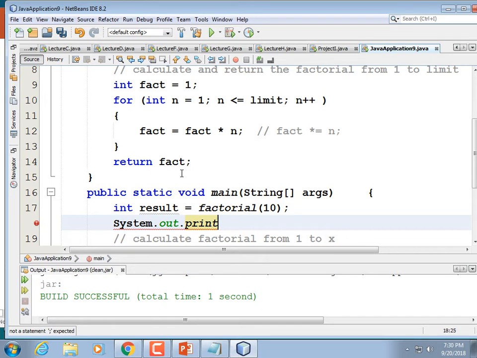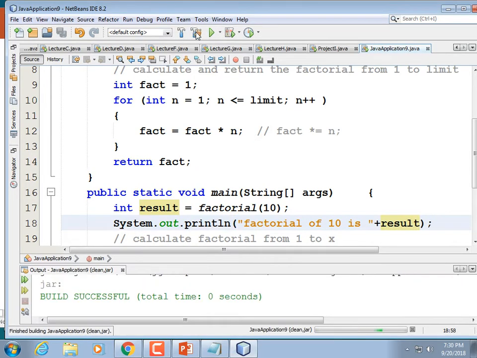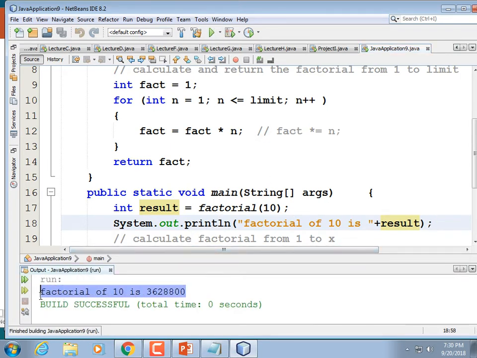System.out.println, quote, factorial of 10 is space, end quote, plus result. Why write the code if we're not going to test it? All right, factorial of 10 is 3 million. Right, that's sure to get huge.